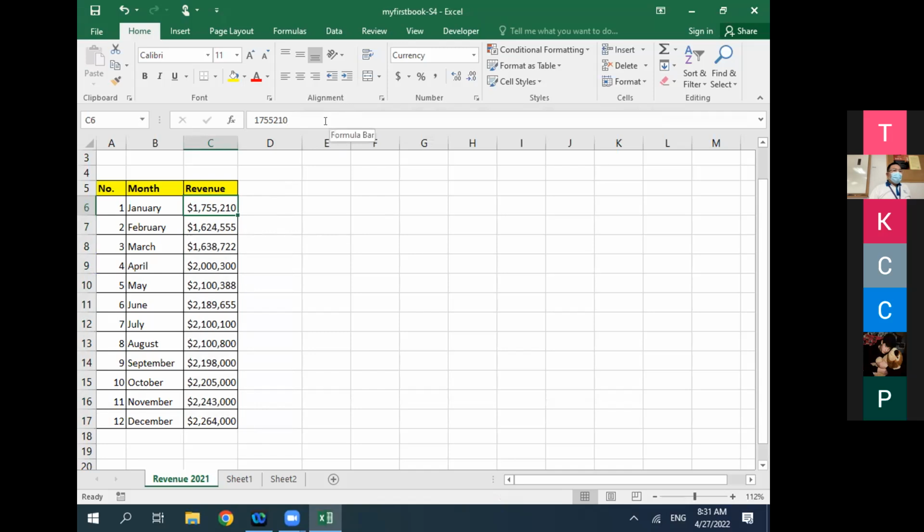The formula bar shows 1755210 without any symbols. Normally, once you click on that cell, the formula bar will show the original value for that cell before you format it. Or sometimes when you calculate something, in the cell it shows one value, while the formula bar shows the formula that causes the cell to show the value like that. You will see it next on.